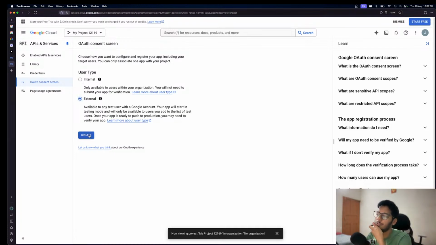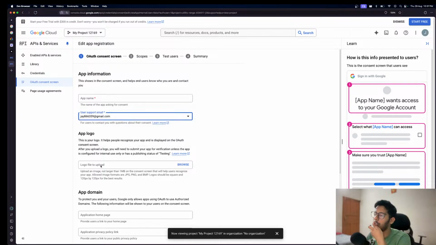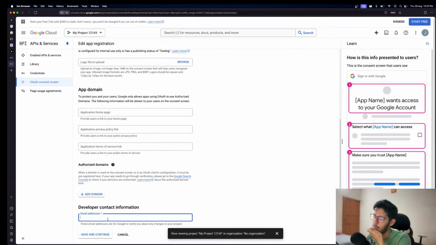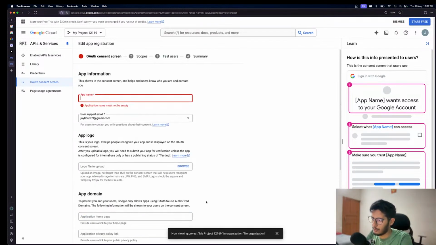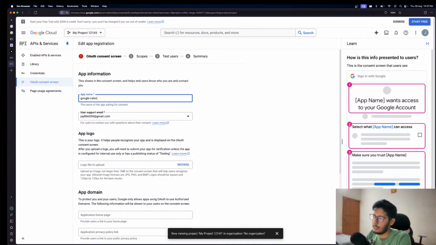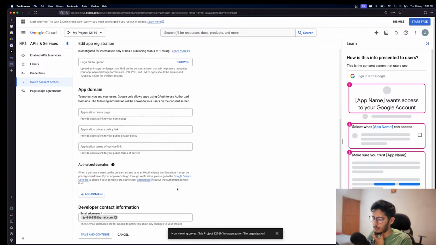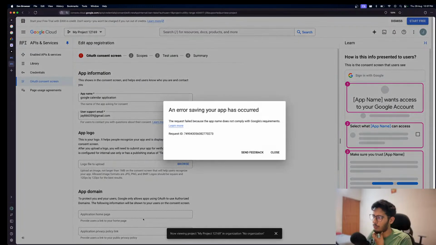Internal is not an option. External, support email. Logo is not required. These are not required. Developer, whatever, it will be the same stuff. Save and continue. Name of the application, Google Calendar application. I don't know why it is not letting me do that. Oh, this is not required. I can just, please work.